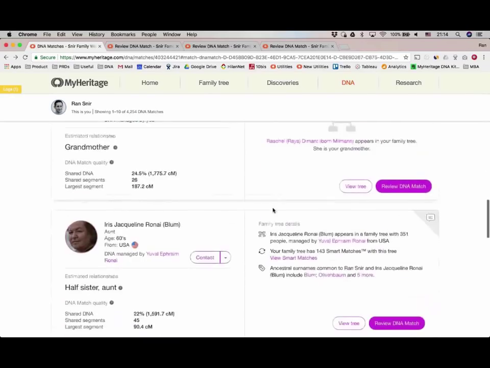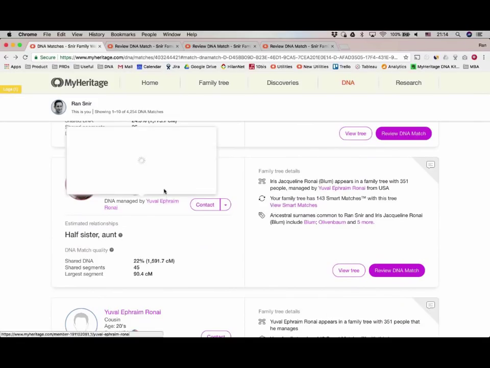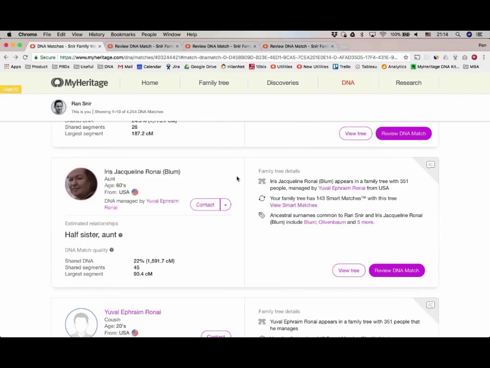So my aunt, Iris, also tested with MyHeritage and activated the kit. Actually, her son, Yuval, activated the kit for her, which is also an option on MyHeritage. You can buy kits and you can activate them for different individuals. So Yuval, her son, bought the kit for Iris, and I can see her full name. I can see that she's my aunt because she appears in my family tree, also in her 60s.